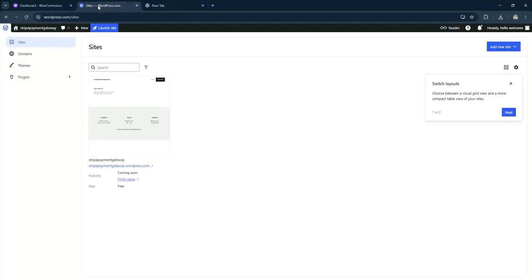First, go to your WordPress dashboard and select Marketing from the left-hand menu. Then, click on Coupons. This will take you to the Coupons page where you can manage all your existing coupons or create new ones. Go ahead and click on Add Coupon at the top.